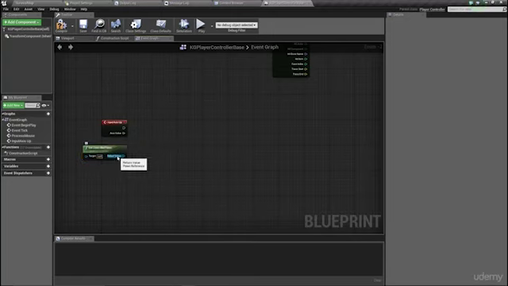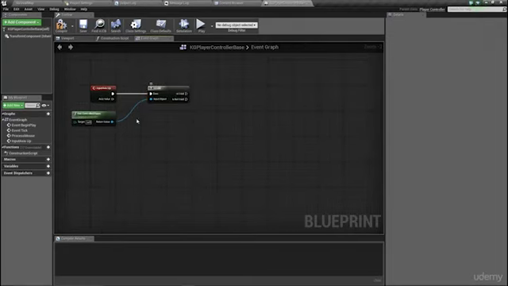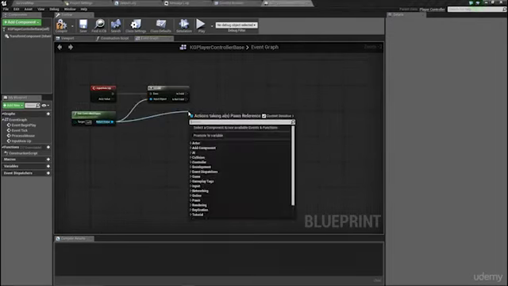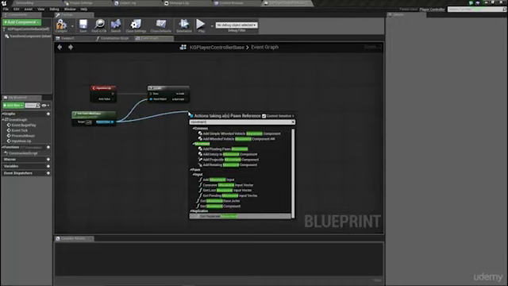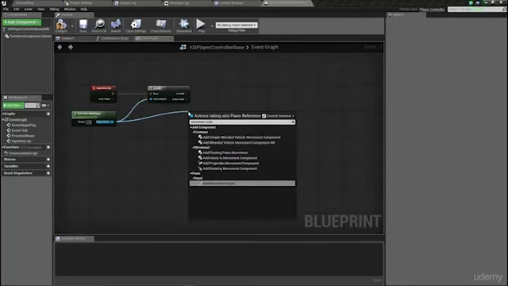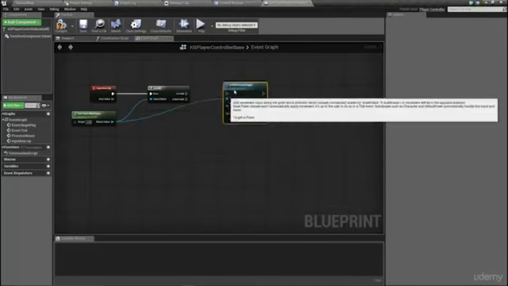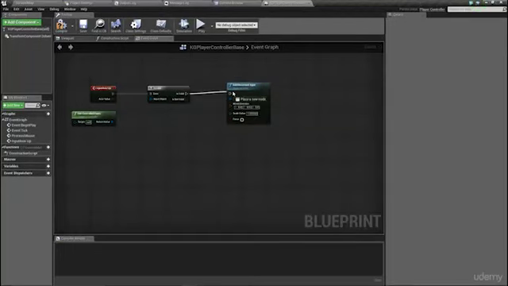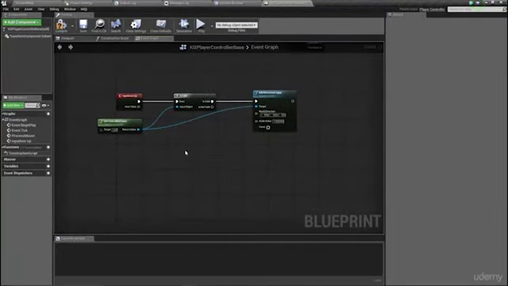And I'm quickly going to check if that's valid or not. So I'm just seeing, do I actually have a body? And if I do, so if the Is Valid is true, I'm going to then go ahead and do Add Movement Input, which means we're going to tell the pawn to move in a specific direction. But you've got to think about this. Which direction do we actually want to move them?